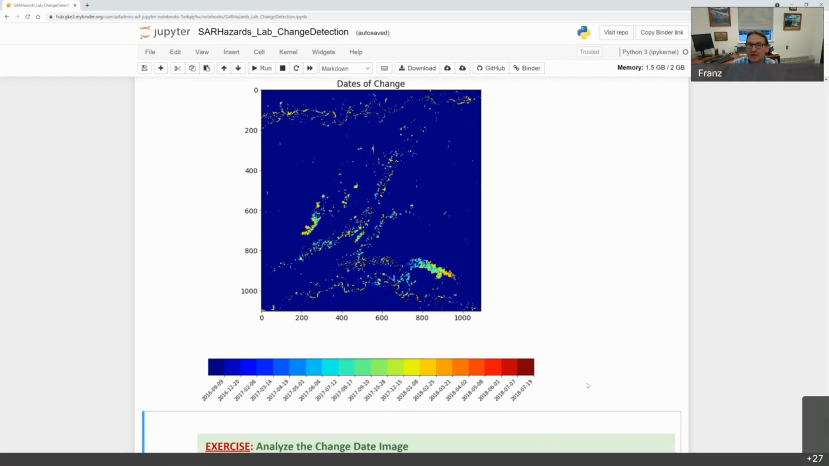So this is just to give you an idea of how these data sets can be processed, an example workflow of how these time series can be analyzed. So I hope that made some sense and gave you a little bit of an idea.